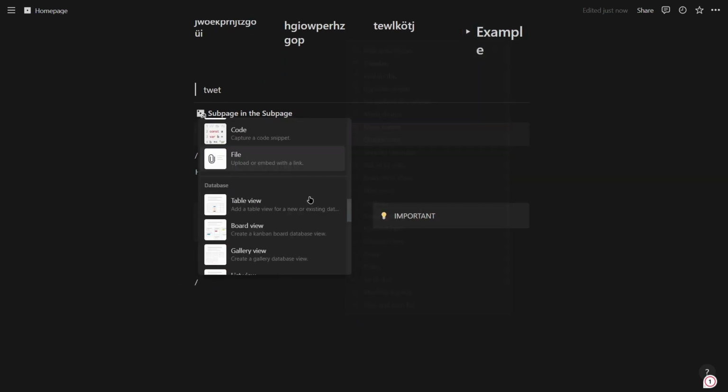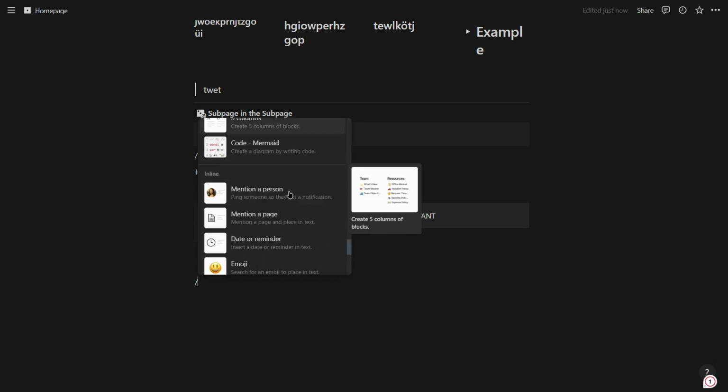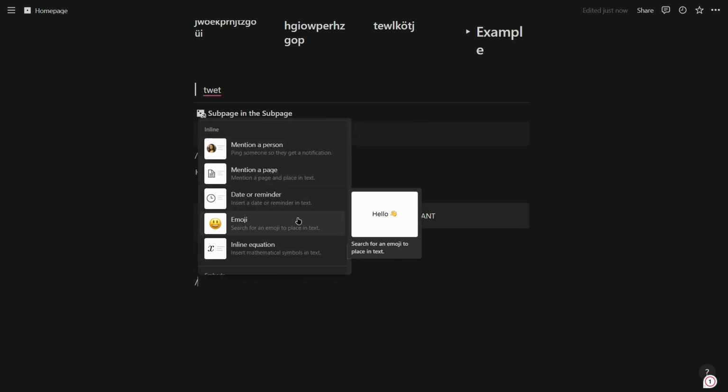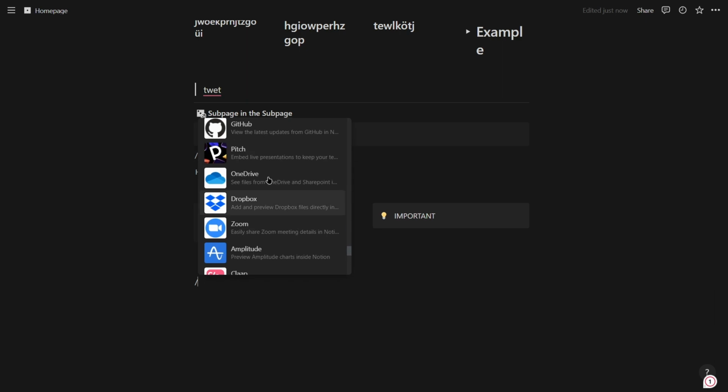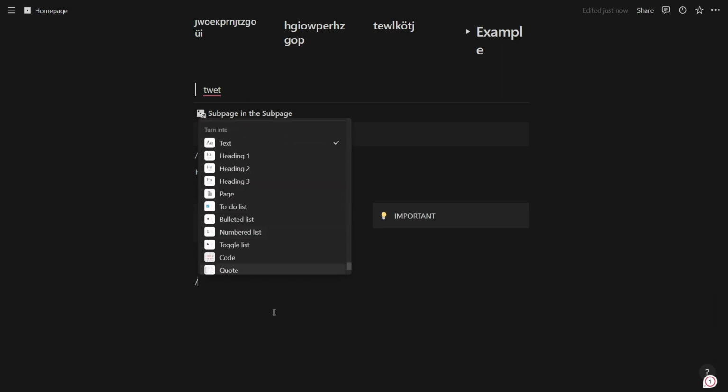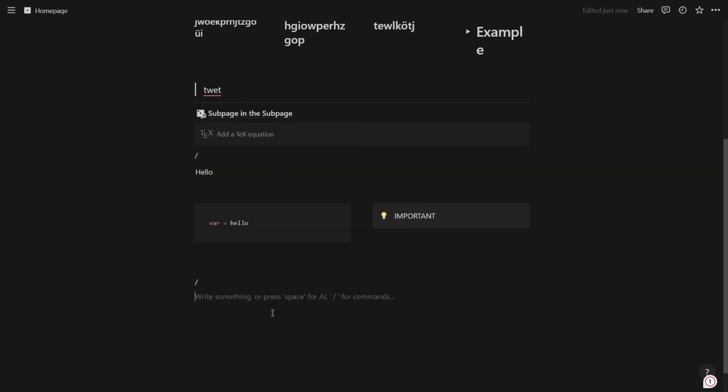Okay, this is it for the columns part. And then you can mention stuff. We already had that. And then here you can embed lots of different other software I don't want to go into right now. Okay.